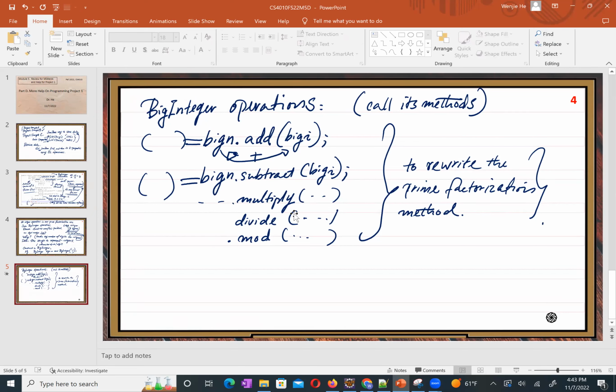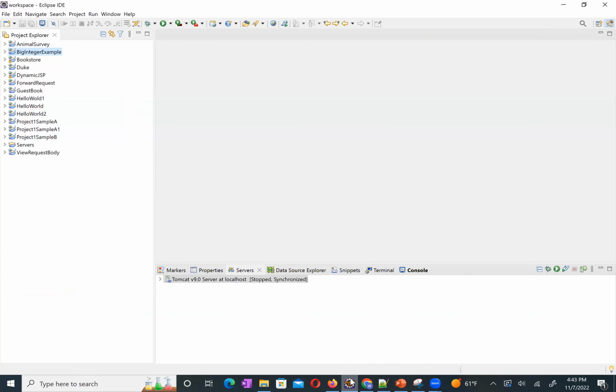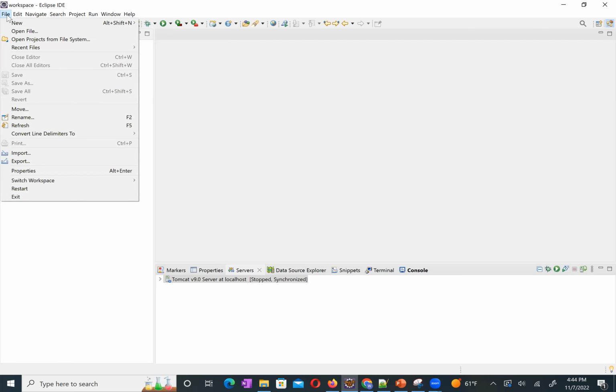So let me bring up my Eclipse. First, let me show you that big integer example. Let me use about 10 minutes to show you the big integer example, then 20 minutes for the Java Bean feature.